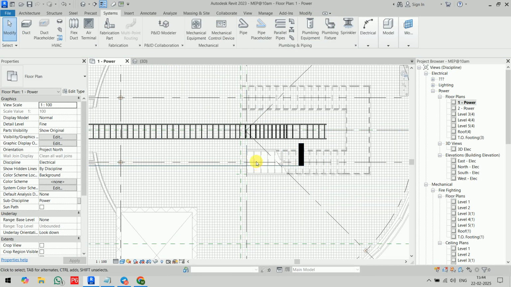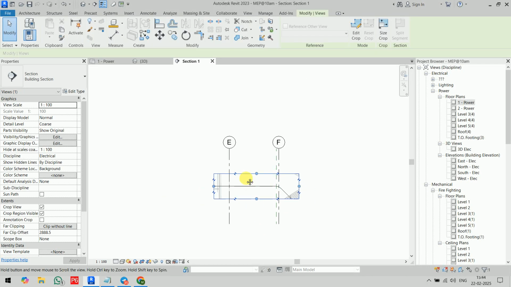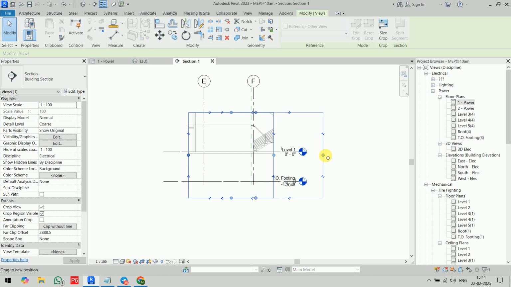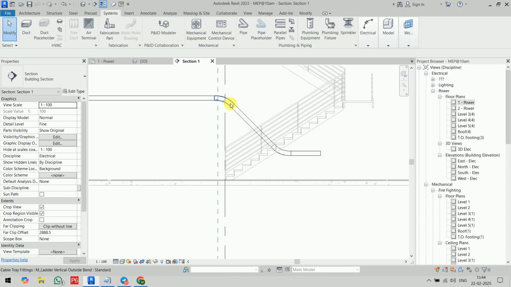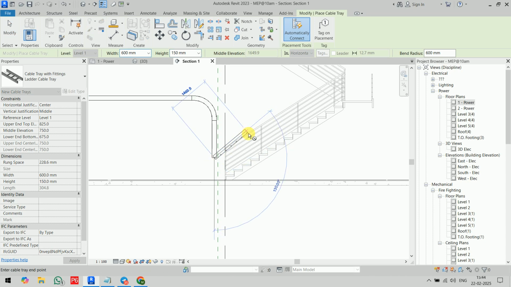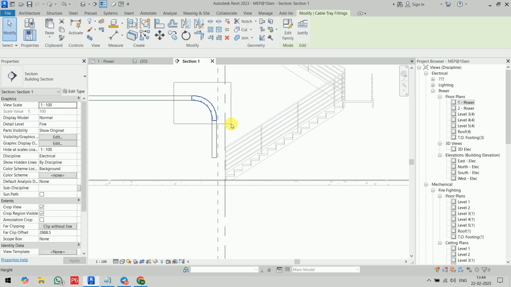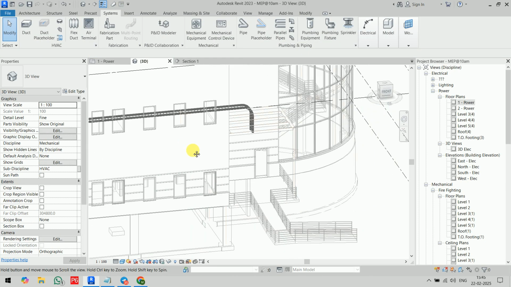If you go and check this section view, this is going down. But the thing is it will go at a random angle. We require it vertically. So just come to the section first, select this one, right click, draw cable tray, and you can directly go down like this only. Accordingly you can move this junction like this, you can create.